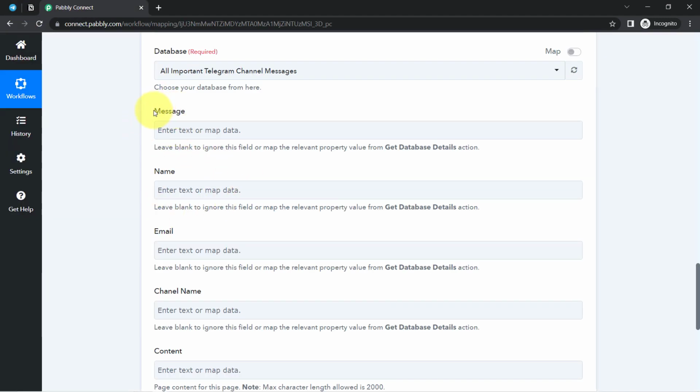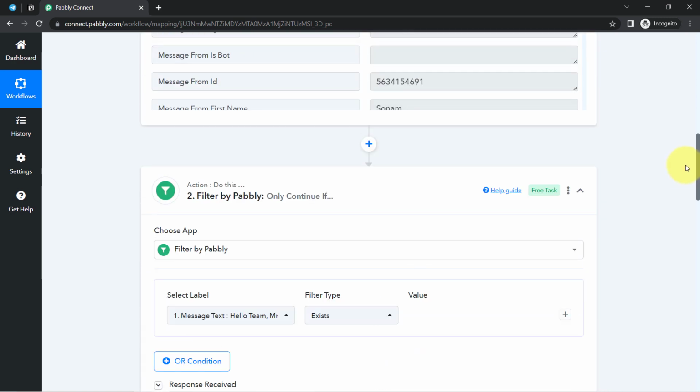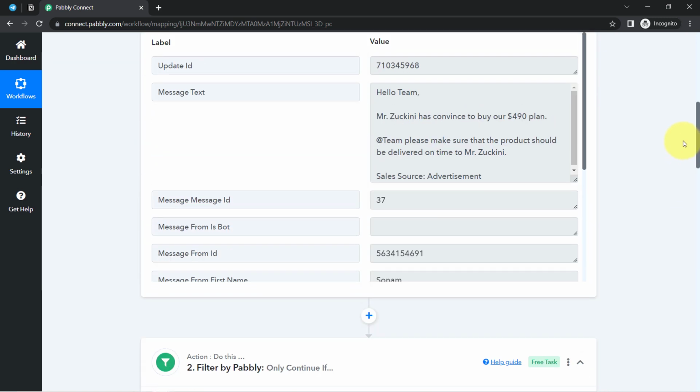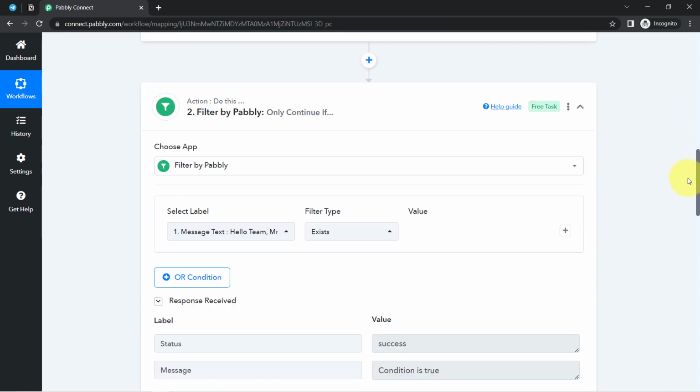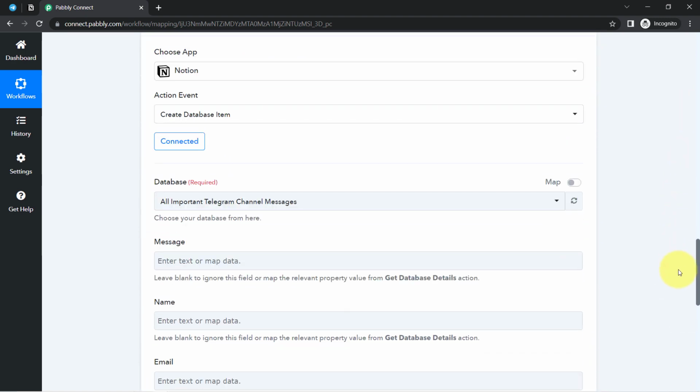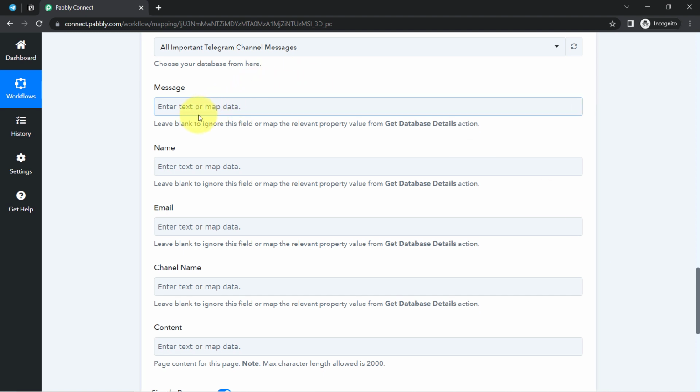And don't worry, I don't need to manually provide this data. I am going to map this data from the previous step, from the above step response. And here you can see I have received this message, and I am not going to manually add it. I'm going to map it, and mapping is very simple.